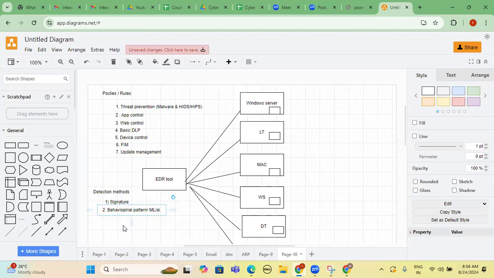So this is like user entity behavioral analytics, based on the user activity and the entity activity, whatever action they are trying to do on a daily basis. This EDR has the capability of machine learning based on what action the user is trying to do daily, whether he is doing the same activity on a daily basis or a new activity. Whenever the end user is trying to do any new activity, automatically an alert will be triggered.